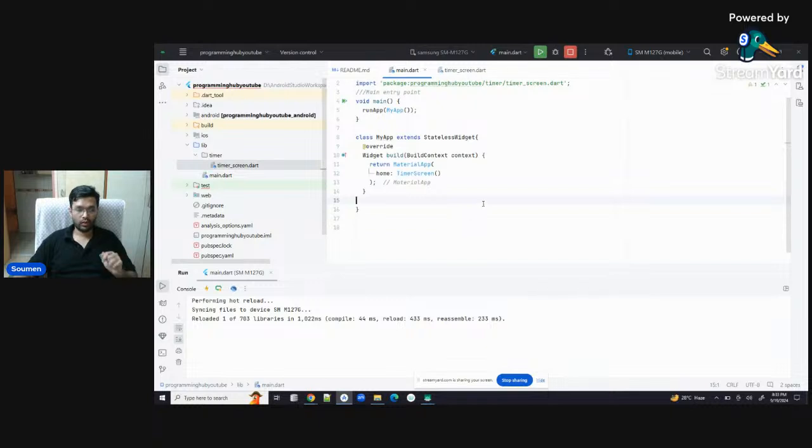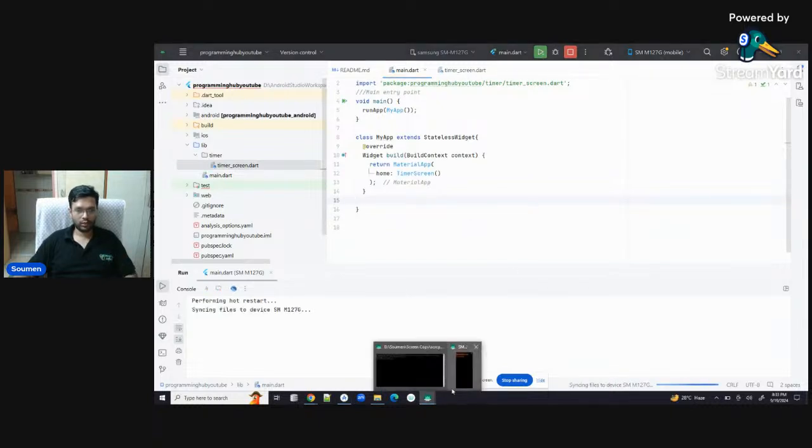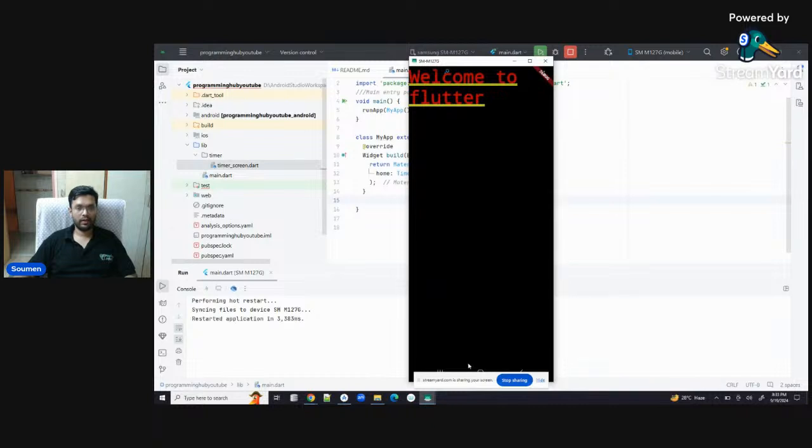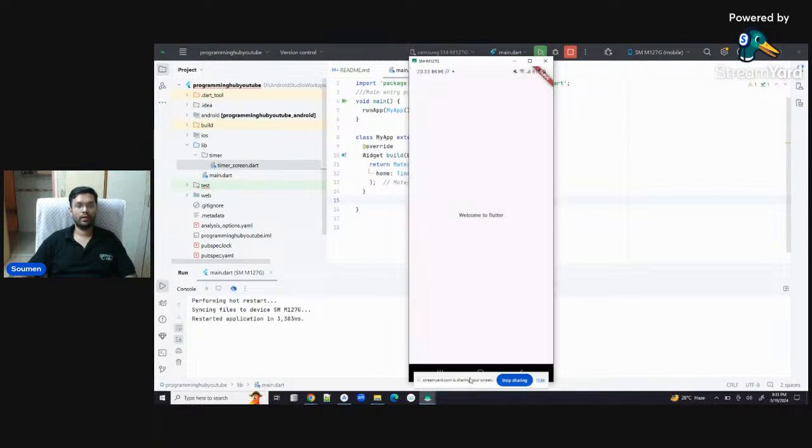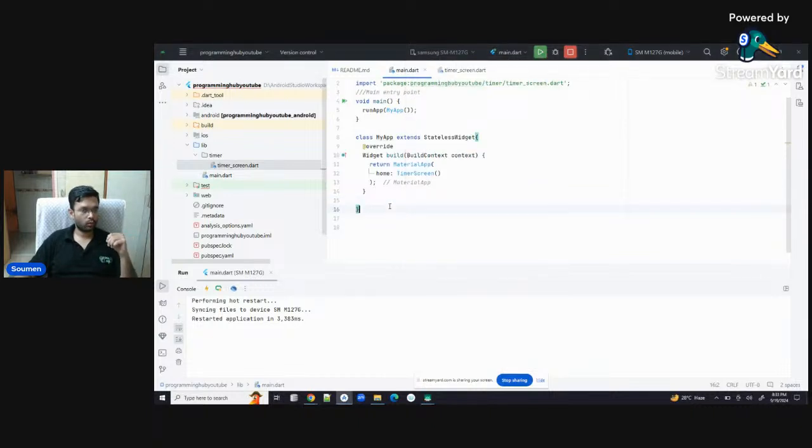Let's see how this thing looks. Now when I do a run, I'll show you my app. So check this thing out. From the topmost to bottommost pixel, now you have a white color background app, and at the center of the screen, it shows welcome to Flutter. Let's dig into the code.